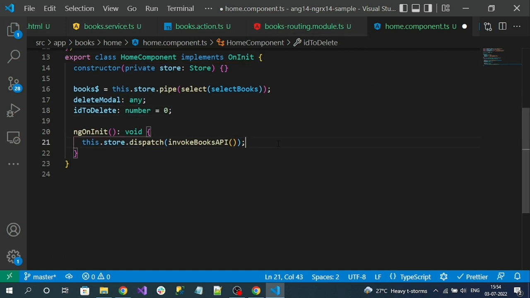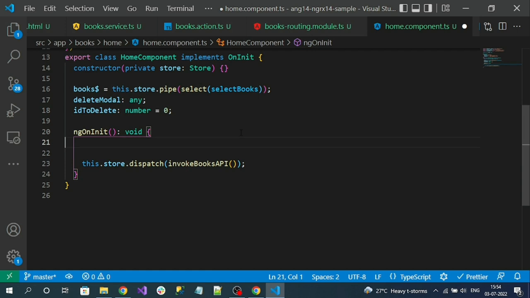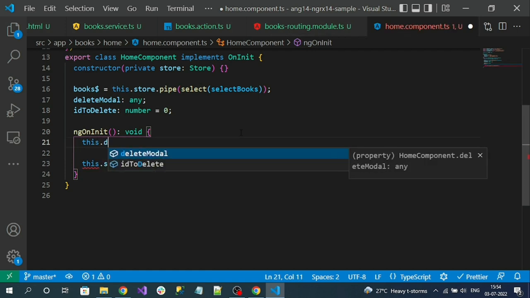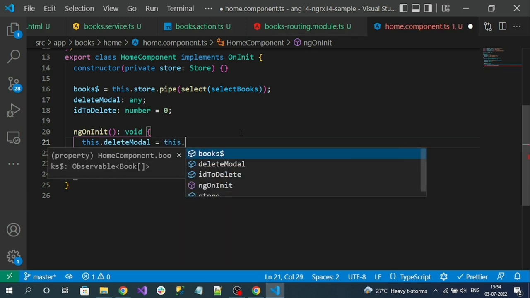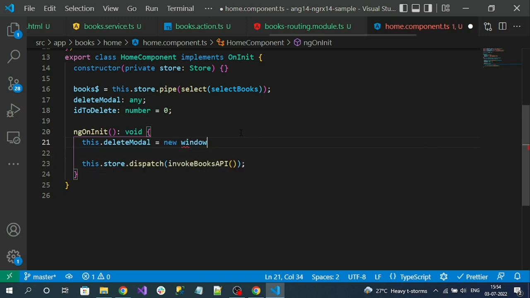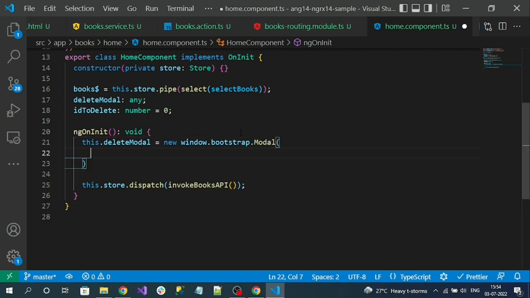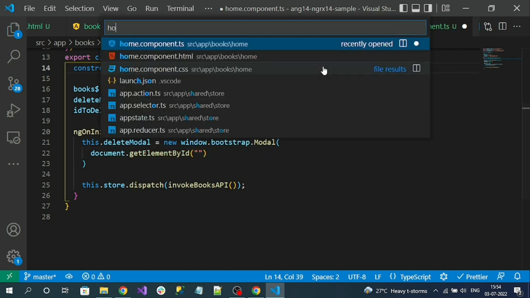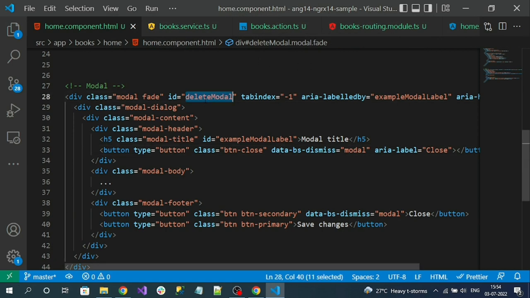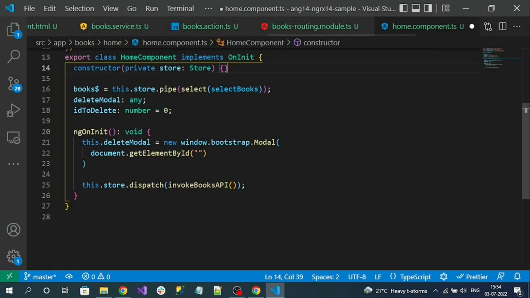Now in the ngOnInit, what I can do, this.deleteModal equal to new window.bootstrap.Modal, and document.getElementById, and here pass the id value of the modal. So in home component.html, copy the id and pass it over here. Now we have control over the bootstrap modal here.